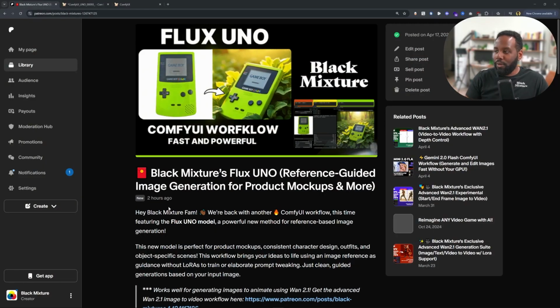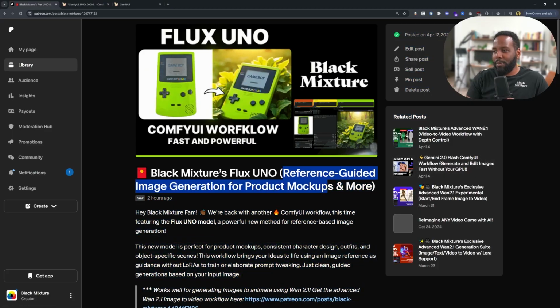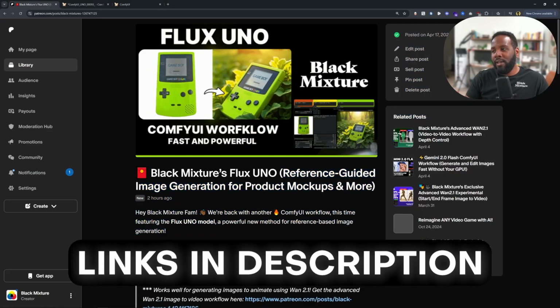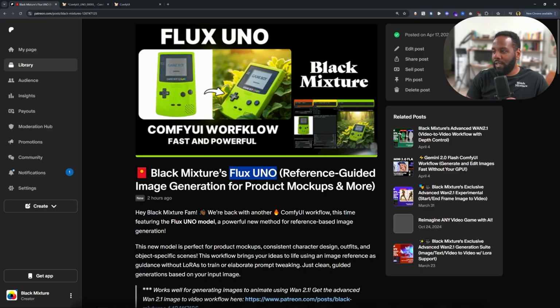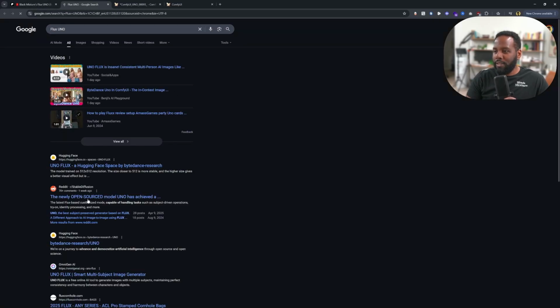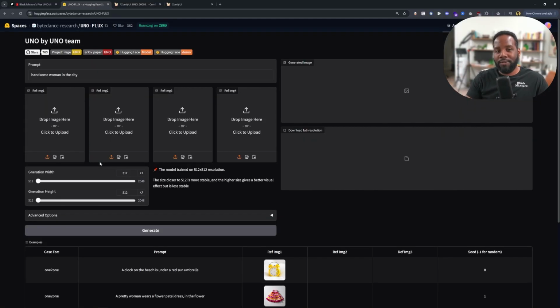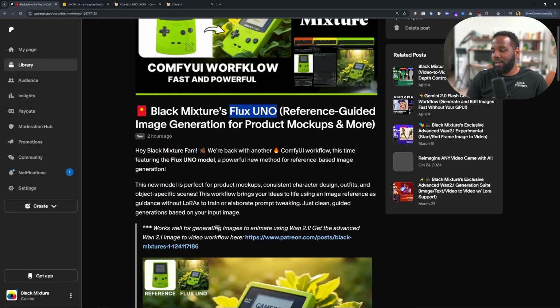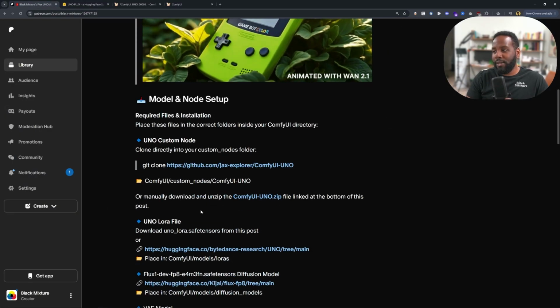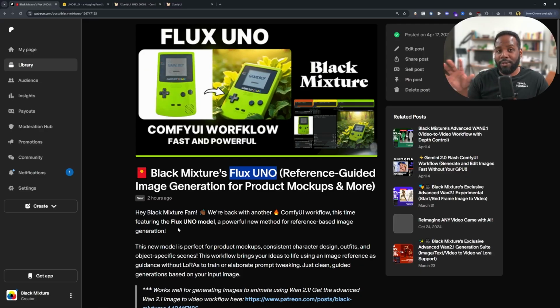Here is the brand new workflow that we just released. It's called Black Mixtures Flux UNO, which, if you guys are curious what it's good for, it's reference-guided image generation for product mockups and more. But I will say that the Flux UNO model, if you guys do look it up online, you're going to probably see its GitHub page, which was created by ByteDance, the same owners of TikTok. And what's really cool about this model is that you can not only run it on Hugging Face right here, even though you're going to get limited generations, but you're also going to be able to download it by following the links right here to run it inside of your computer without any restrictions whatsoever.